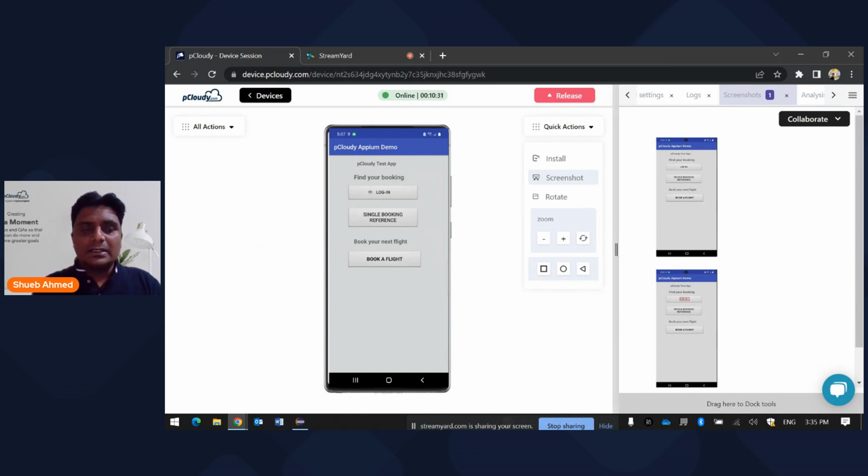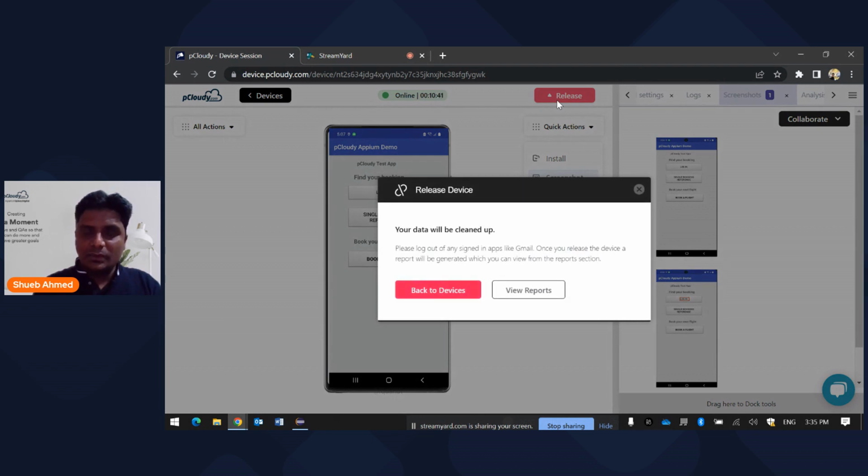Once the functional testing is done on a specific device, you may release the device, right? There is an option here where you can quickly release the device. Once you click on release, you'll be notified with a pop-up which says your data will be cleaned up. This is from a security standpoint. Once you are done with your testing, your app gets uninstalled during the cleanup process, cache and cookies are cleared, and the device is power cycled. So next time you connect to the same device, it will be in its original state, right?